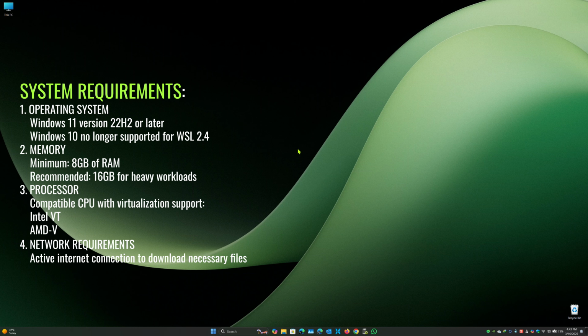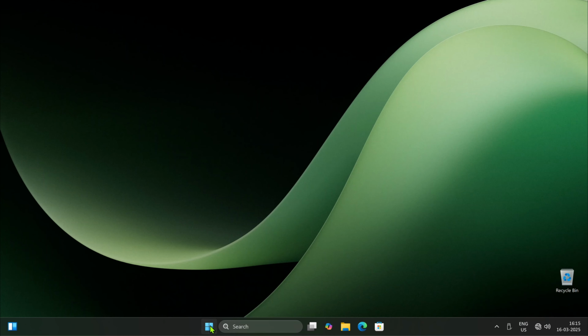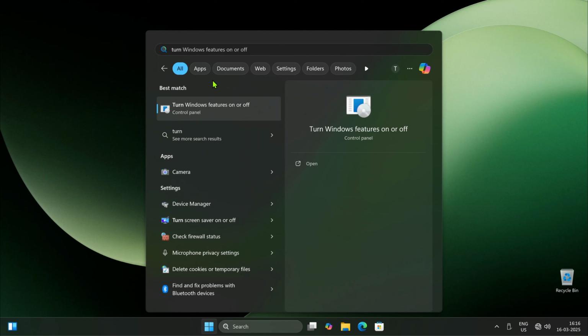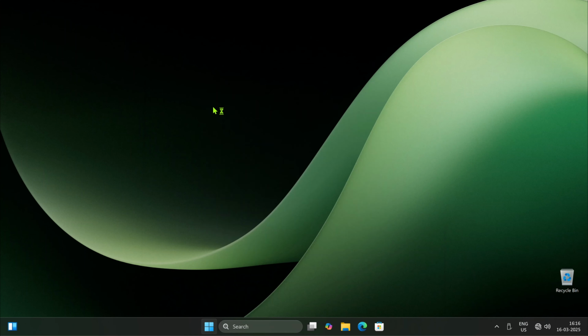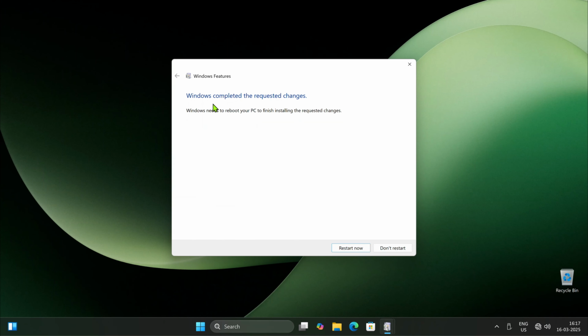So alright, let's get WSL up and running on your machine, and here is how to enable the WSL feature on Windows in 2025. First, open the Start menu and search for Turn Windows Features on or off. Click on it. In the window that pops up, check the box for Windows Subsystem for Linux. Also ensure Virtual Machine Platform is checked. This is required for WSL 2.4. Click OK and Windows will apply the changes. You might need to restart your computer after this step.